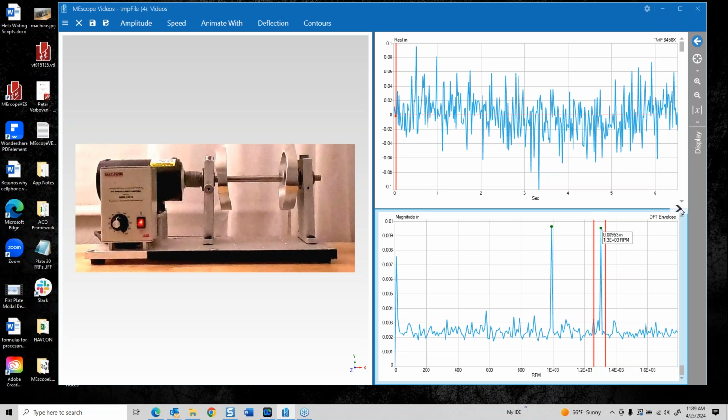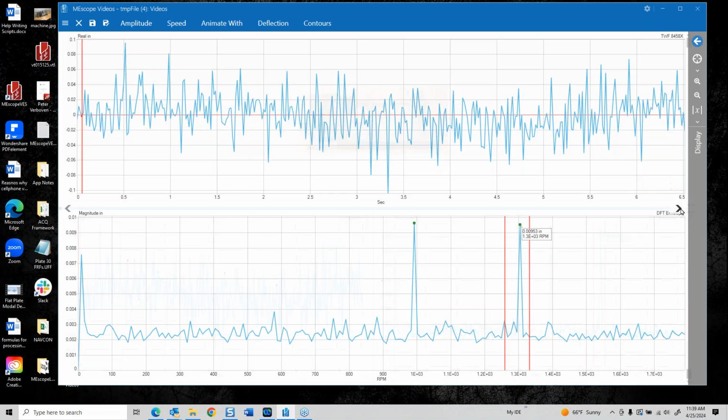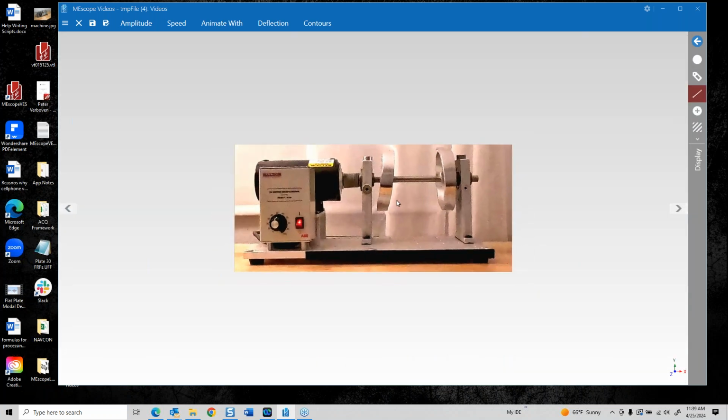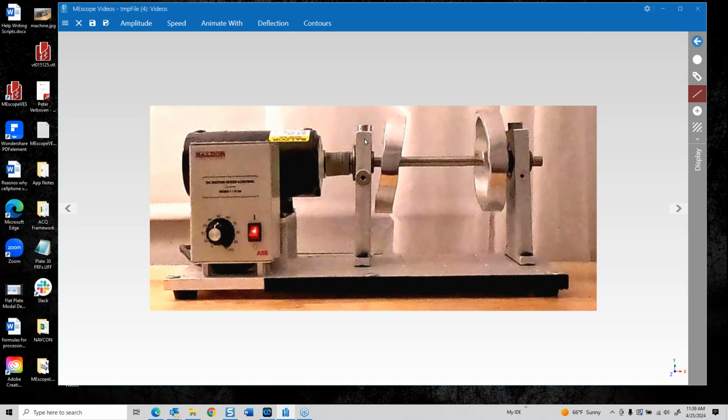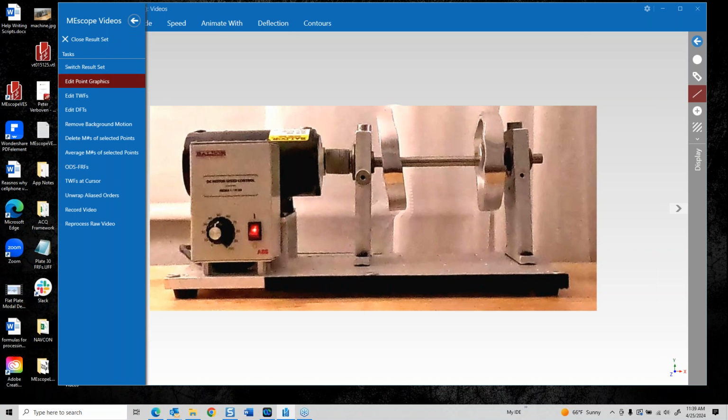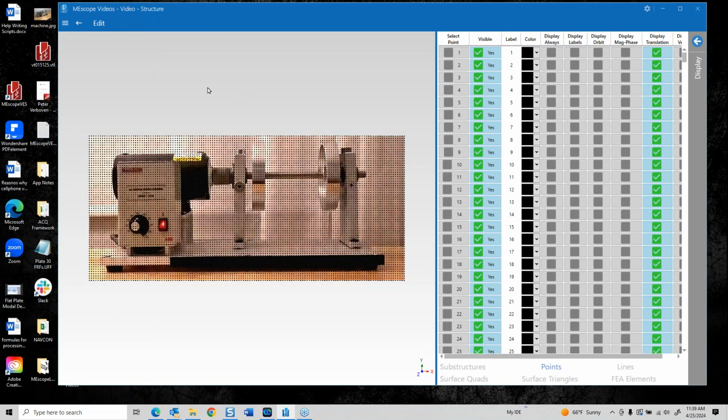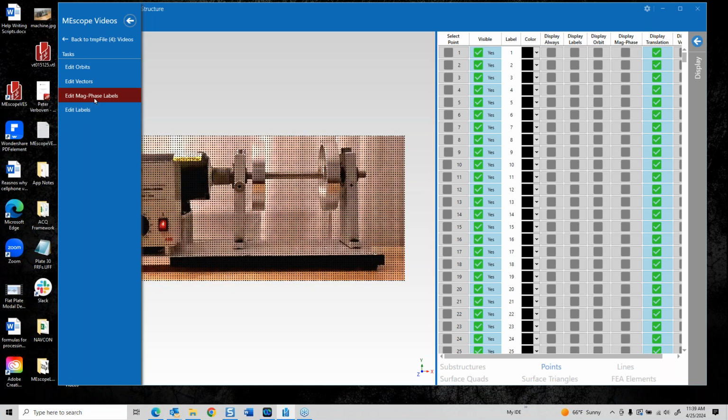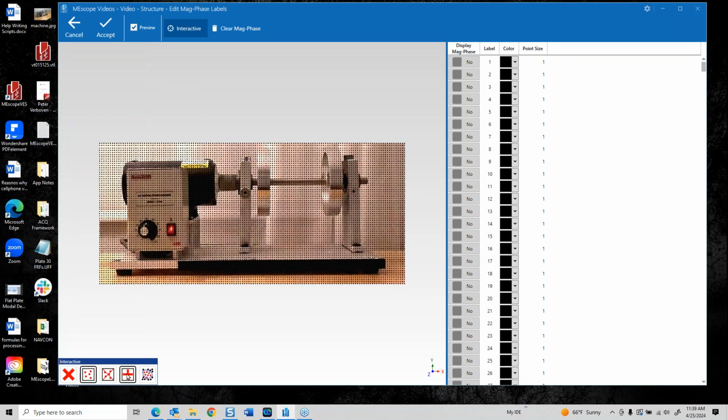And let's just do some more analysis. I can actually put the motion of these points. So if I go over here and select edit point graphics, and I'm going to edit magnitude and phase labels, and I'll click down here. This is my point selector. So I'm just going to pick a point here and a point here. And I'll say accept that.